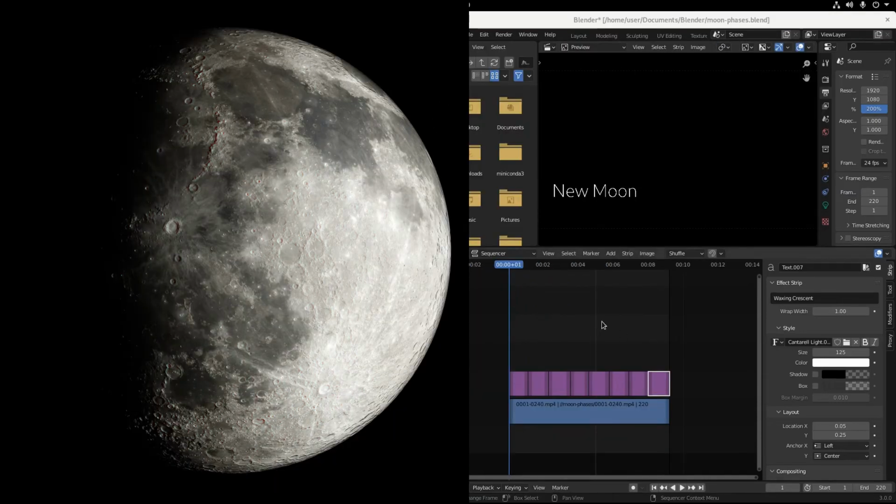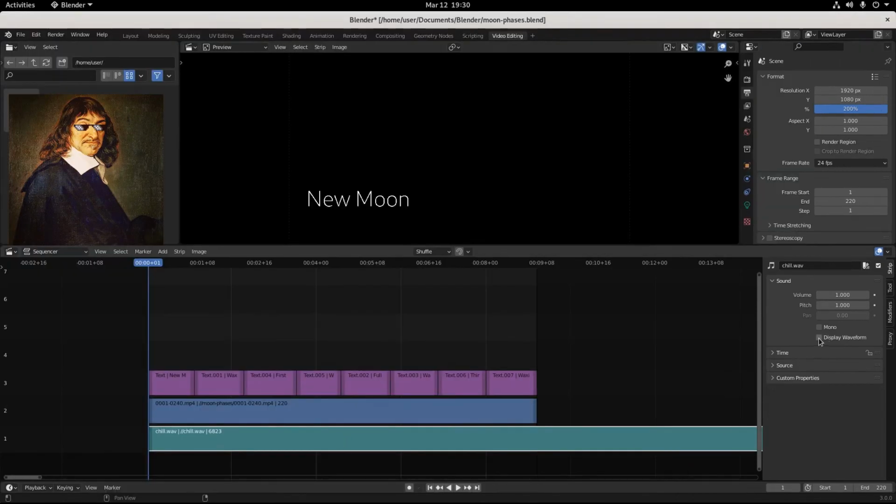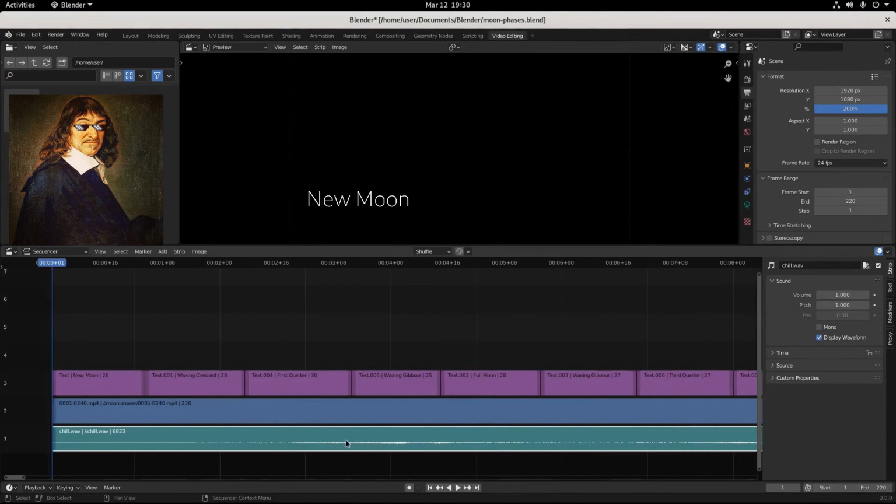Okay, so we can drag and drop, same as we did with our video in the Video Sequence Editor. I got a pretty chill, spaced out, ethereal vibe background track. I just dragged that right here. So I'm going to click Display Waveform, and now you can see the audio.